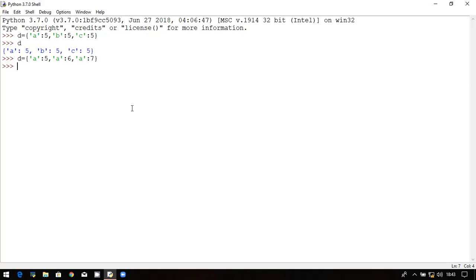If we write d, it shows you a colon 7. Why? Because it is taking the final value, a colon 7. That means a colon 5 and a colon 6 have not been treated properly, because it is only taking a single key value here. So a colon 5 has been removed, a colon 6 is there, and then a colon 6 has been removed, and a colon 7 is the final value.